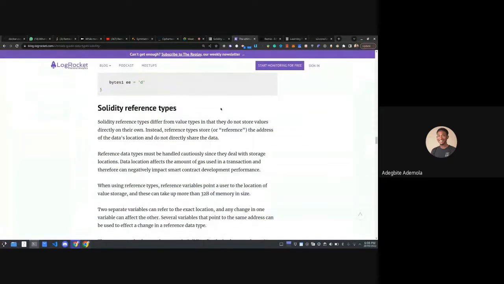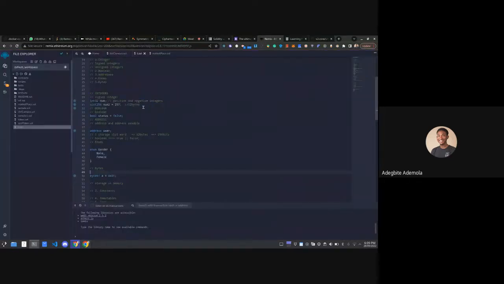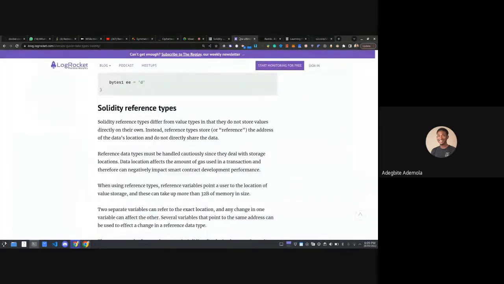So, reference types. Solidity reference types differ from value types in that they do not store values directly on their own. Like what we said here: let Boolean status be false. This false is in the status container. It serves as a container for it, and whenever this status wants to be reused, it is copied. This value is not going to change unless you reassign it a new value. But reference types point to a place in memory. Do you understand? That's why they seem somehow complex and different.